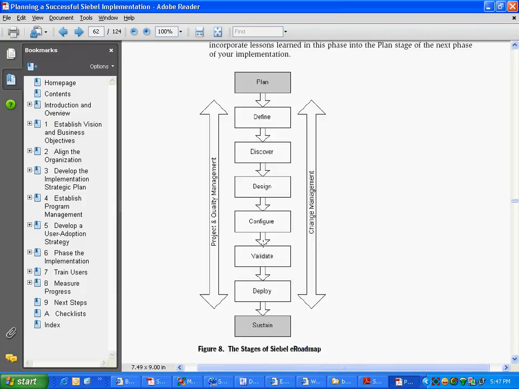So these are the different phases in the, what you call it, eroadmap. Planning is really planning. Define is scoping, that is business requirements. Discover is gathering requirements, doing gap analysis as part of discover. Design is functional design. Configure is development. Validate is testing and UAT. Deploy is production rollout. Sustain is maintenance.